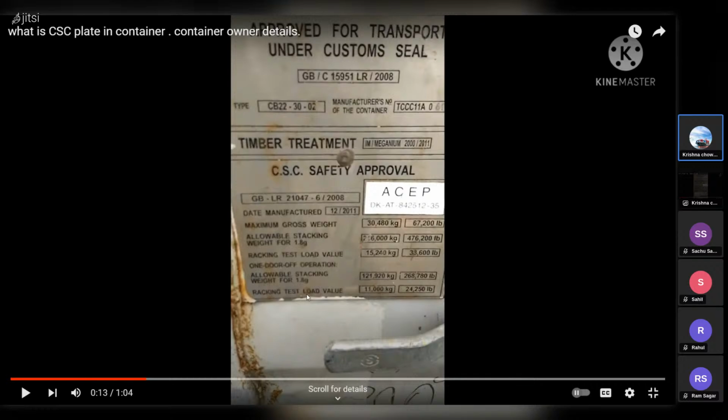Then the raking test load value, this might be another raking test load value possibly related to a specific load. So when one door is open, the raking test load is also reduced.